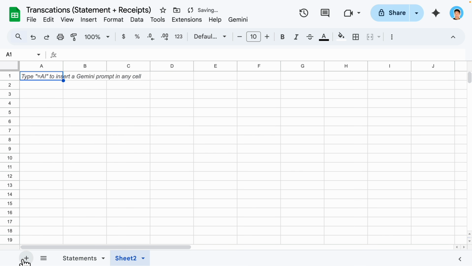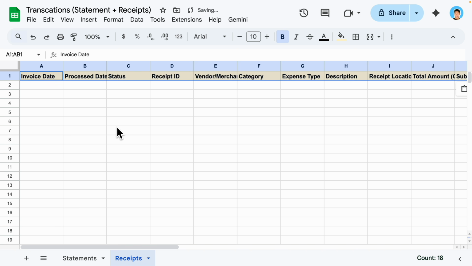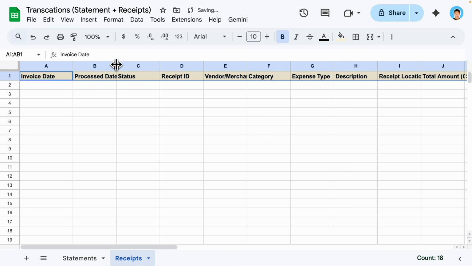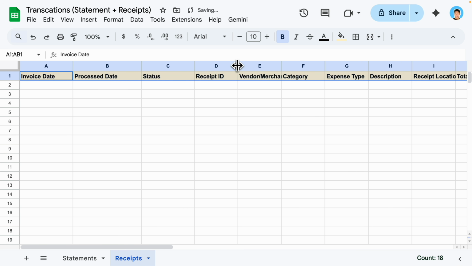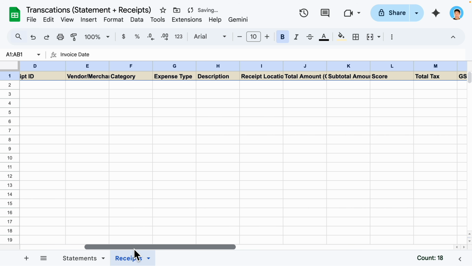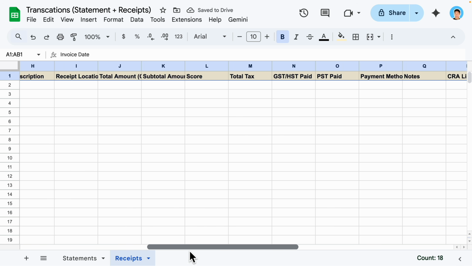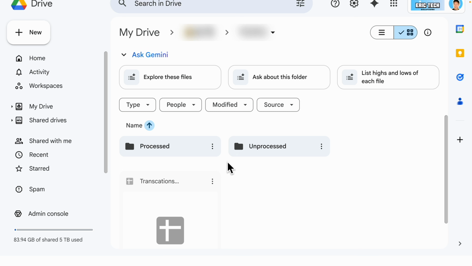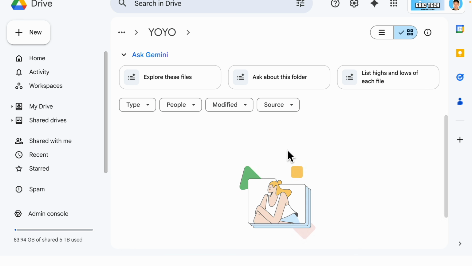And we're also going to have our receipts, which we're basically going to rename this sheet to be receipts. And now once we have 2 sheets, I'm just going to add these columns inside of our receipts. So we have our invoice date, the process date, the status, also the receipt ID. These kind of things we need to put inside our receipt table, right? Now, what I'm going to do now is I'm going to put some receipts inside of our unprocessed folder, and we're just going to have this n8n here to trigger this workflow to basically process all the unprocessed receipts.